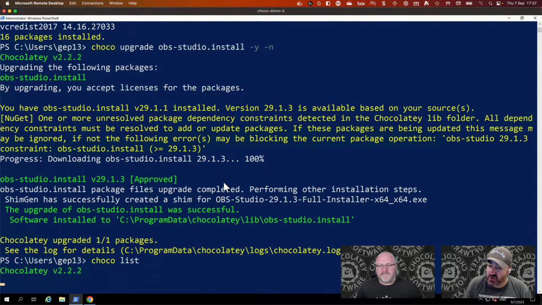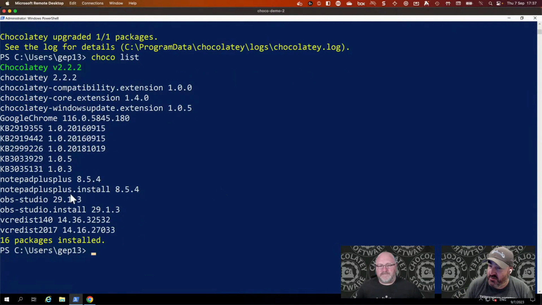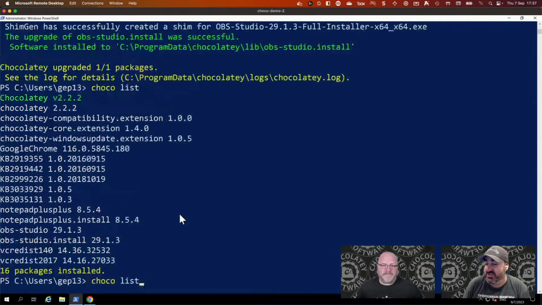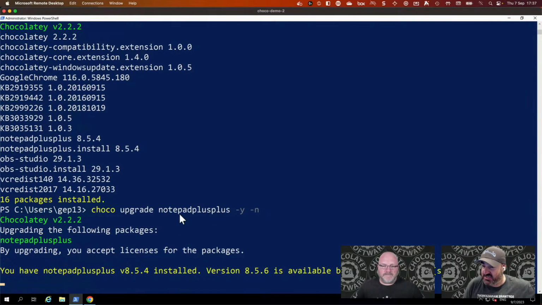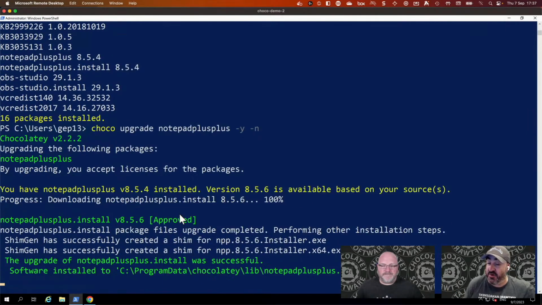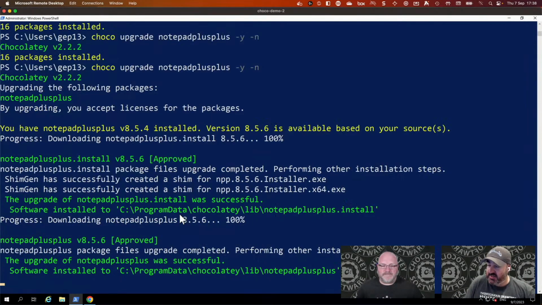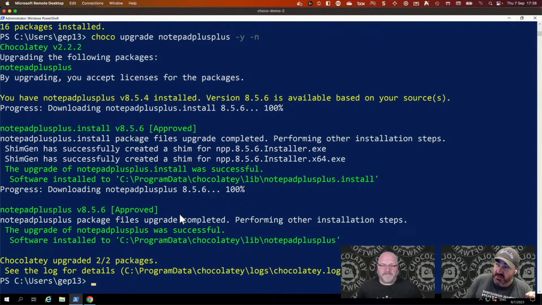So if I do another Choco list, we'll see that now this matches and this matches. So if I go ahead and attempt my upgrade of Notepad++ again, that operation will now succeed without any warnings, without any errors, and it will be allowed to upgrade that package, which is what we were trying to do in the first place.